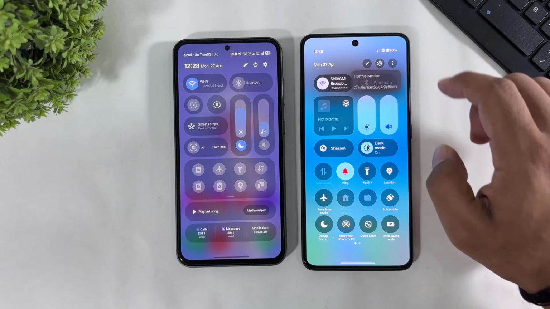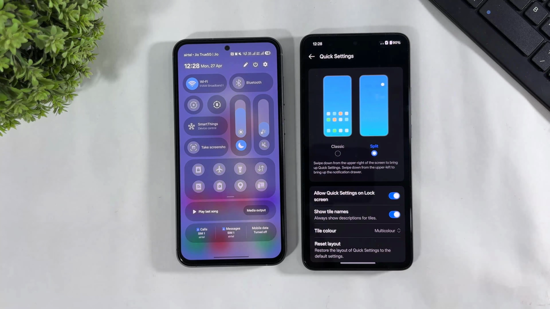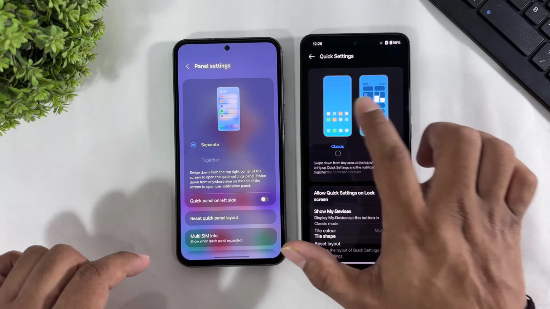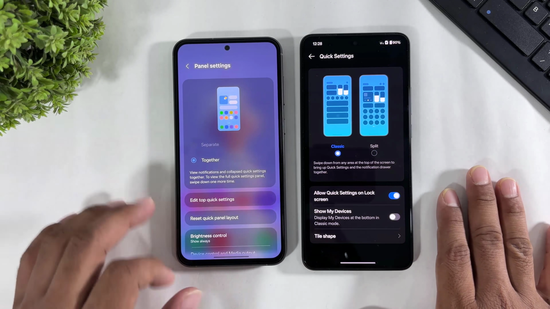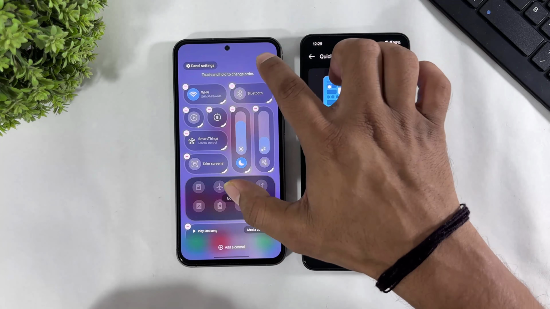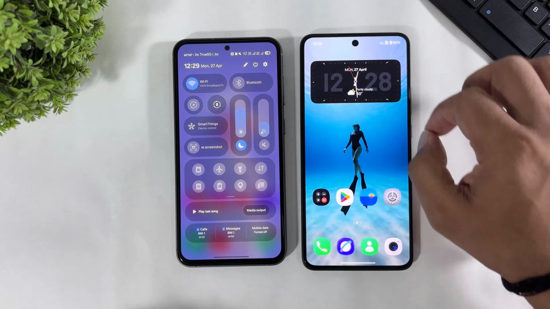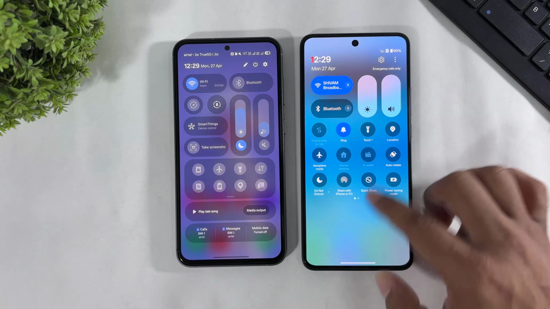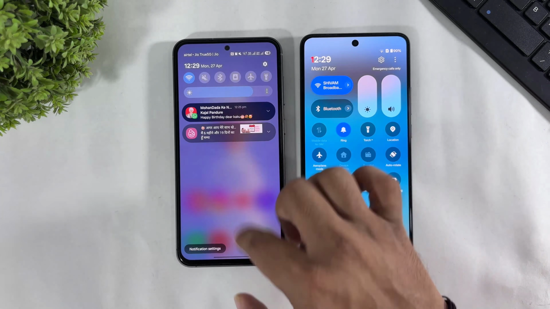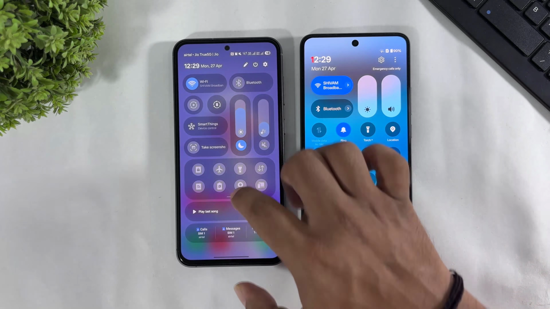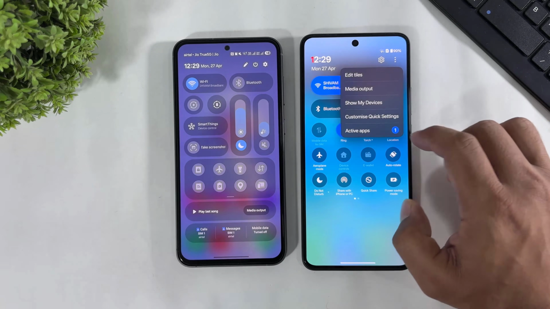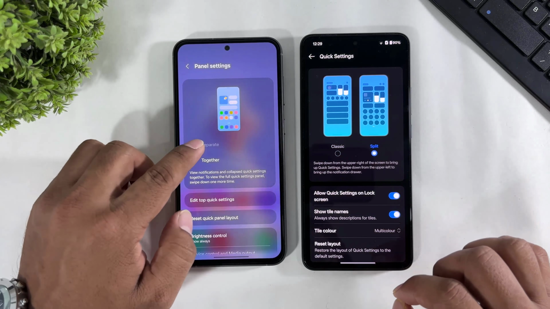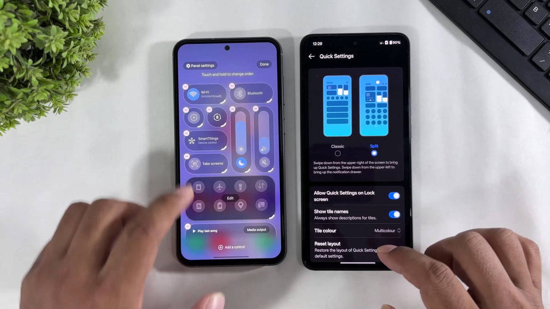Now, you can also set a separate or combined control center in both devices. Look at this. This is the combined control center in both devices. This is the separate control center.